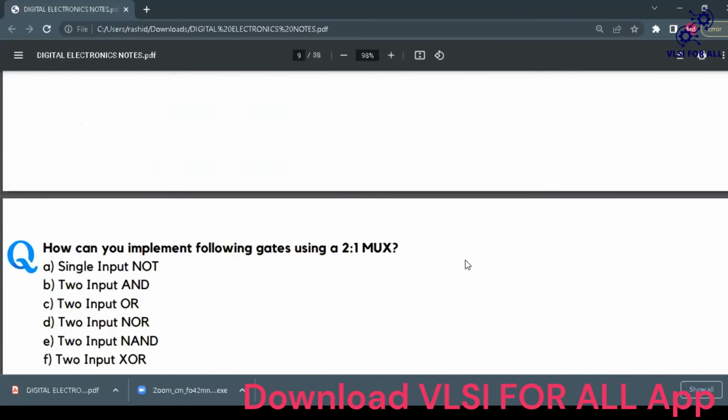Now we have some important questions. These are generally asked in interviews, and every interview starts with these questions. They will ask you to implement an AND gate, OR gate, NOR gate, NAND gate using a 2 into 1 mux. So we will start with the first, the NOT gate.